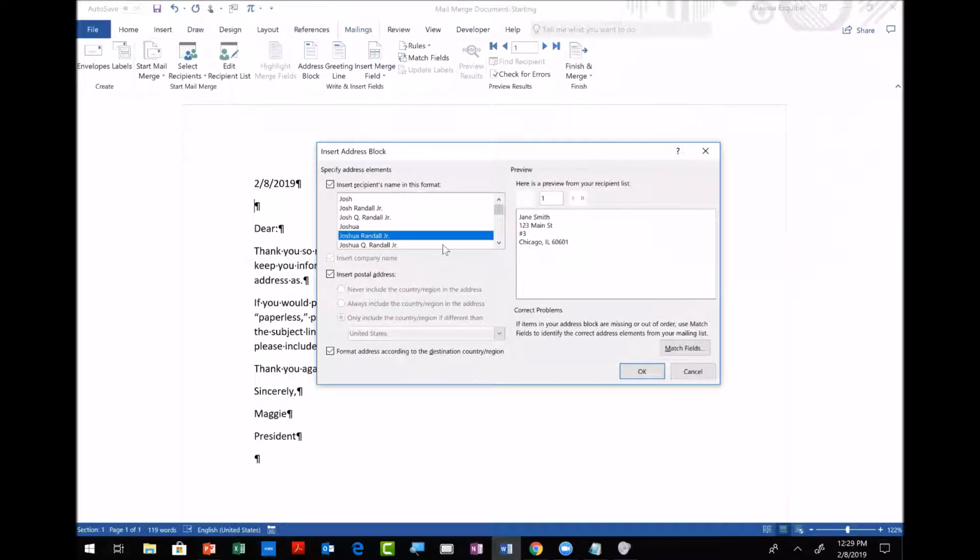Now, if you don't have it in your list, you won't see it in the address block. So let's say we want to use Mr. Josh Randall. Well, if I don't have a Mr. or a Ms., it's not in there. So if I have a prefix field that's Mr., Ms., Miss, Doctor, Professor, if I have that in there, it will use it. If I don't, it simply will not use it. So it's not going to guess, and you certainly in this day and age don't want it to guess.